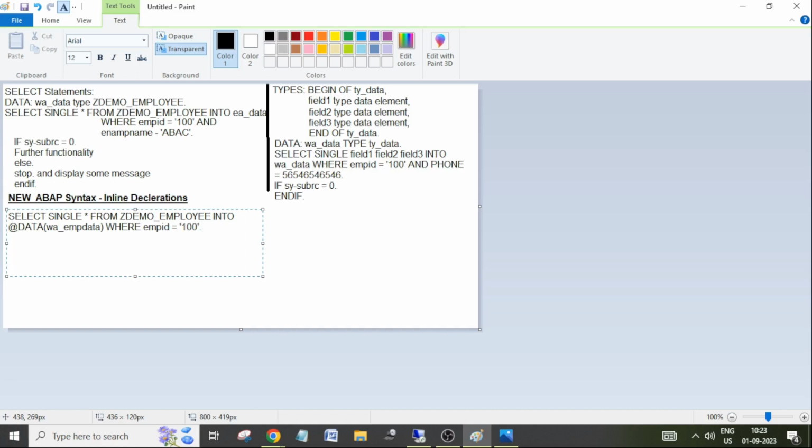Here, did I define this work area using a data statement? Did I define it using a data statement? This work area, I did not define it. I am defining it in the select statement itself. Now you don't need to use this data statement. Whatever fields you are selecting, if you are using select star, it will create the work area with all the fields.